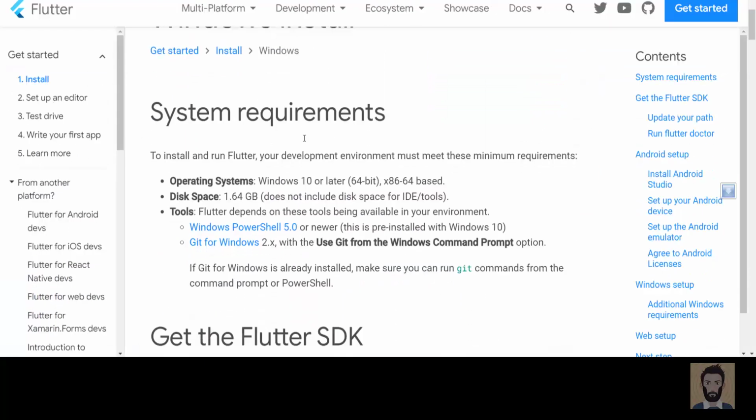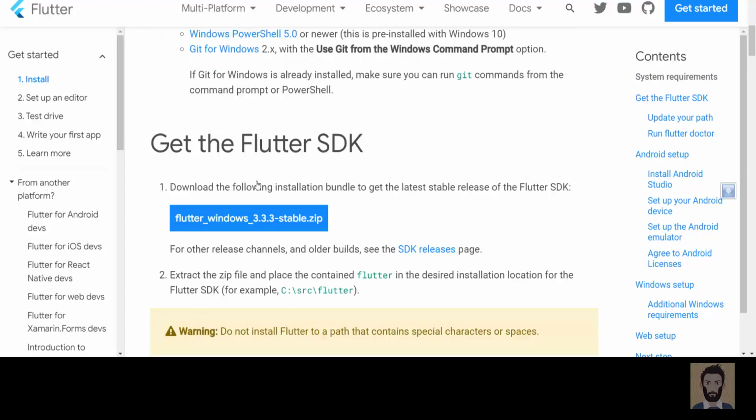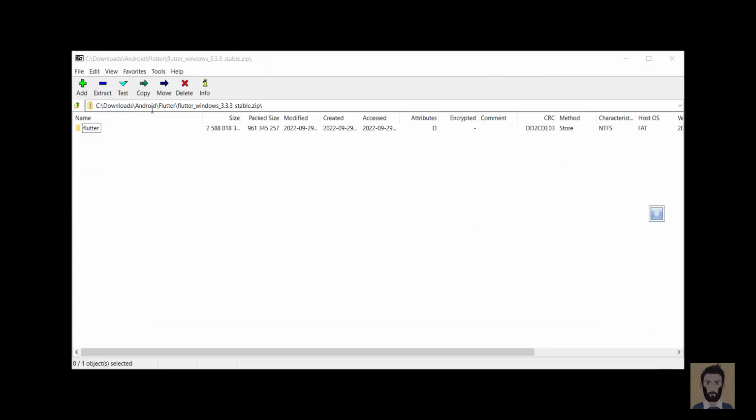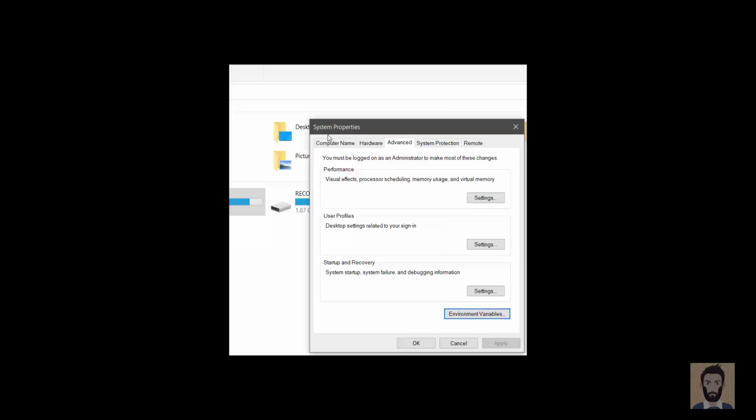Click on Windows, and then we look at the different install version. So the first thing we do is click on the Flutter SDK and download it. Once we download it, we are able to extract it, and the suggestion is that it should be a simple location which does not require administrative rights. So something like C:\src\flutter or something else.